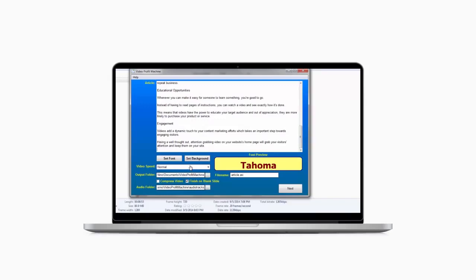We can also dictate the speed of the video, and the best way to get used to these is just to try them out. Normal is the speed I generally use, and sometimes the fast speed. But if you're using an article that has longer paragraphs that takes longer to read, you might want to slow it down a little bit. It's highly unlikely that you'll use any of the extremes, but we give you a full range of speed to fit your needs. We'll use fast for now.